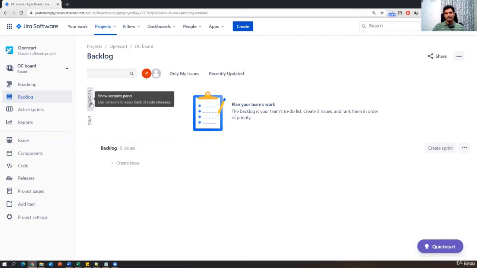Okay, so it shows the versions panel. Use versions to keep track of code releases. Just a moment. As soon as I click on that option, it will show that we need to add some versions there. Let me click once again. Sometimes it will be very, very slow, guys. So you need to just wait a few seconds, and then the menu will automatically start.